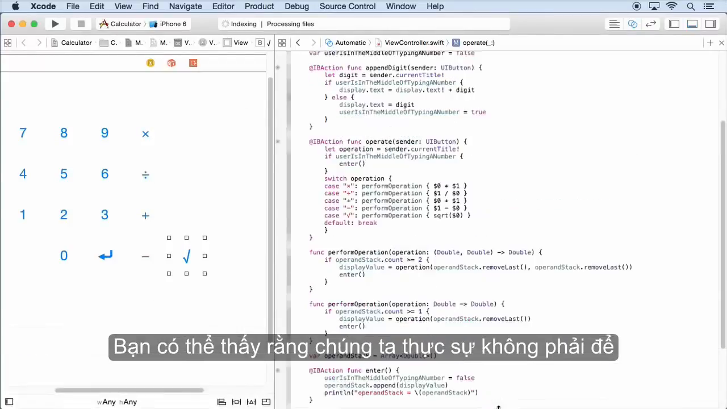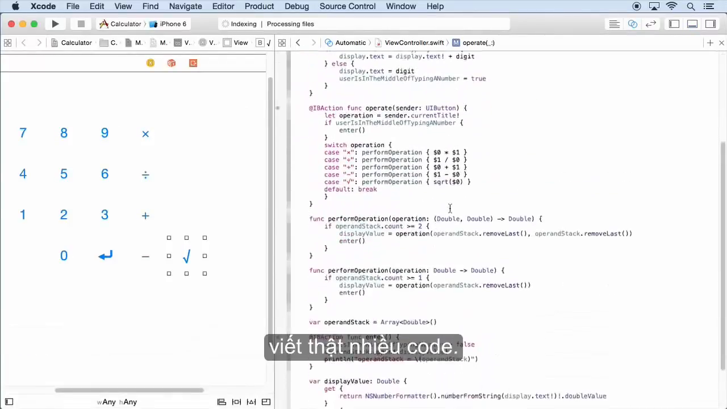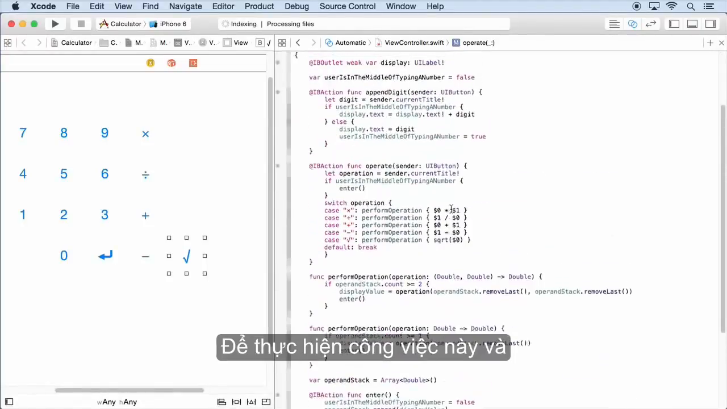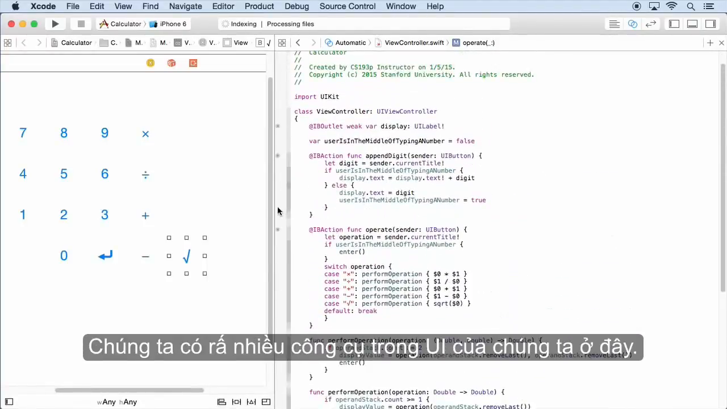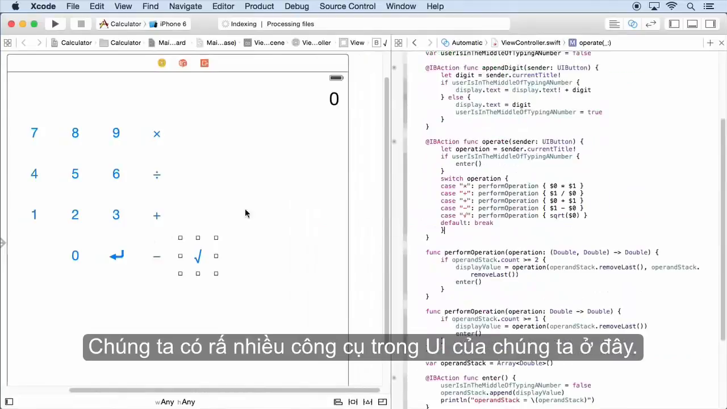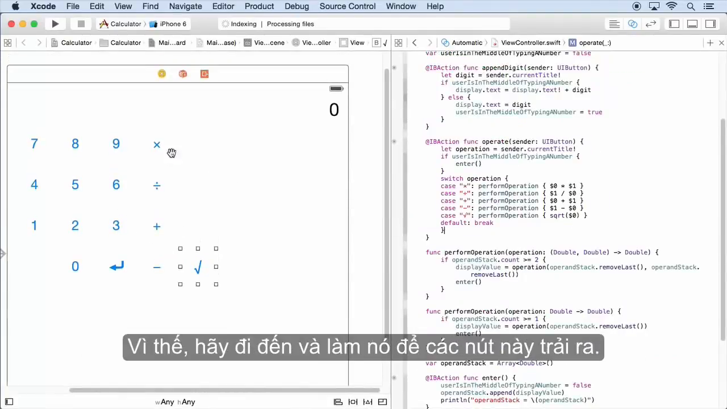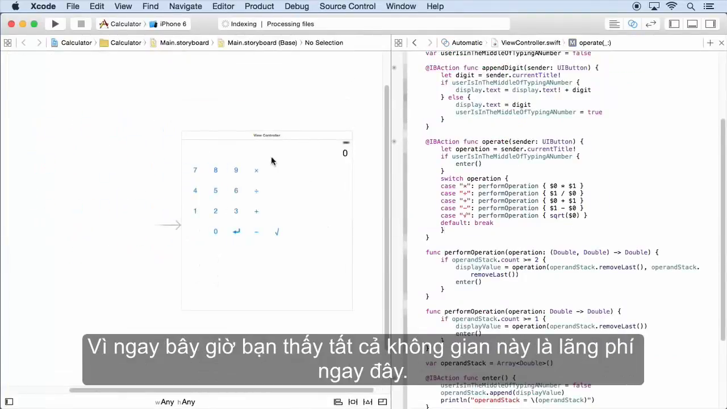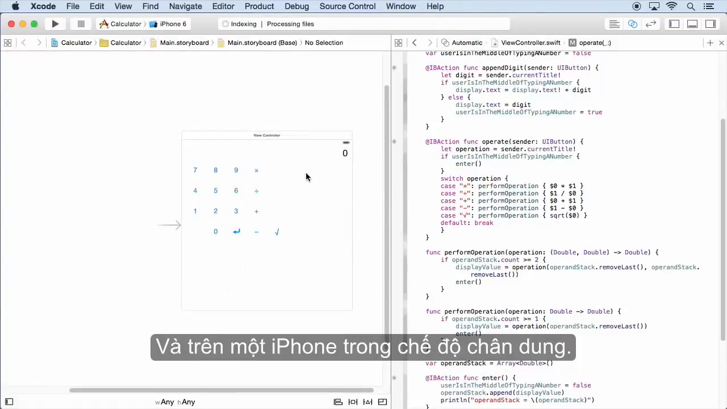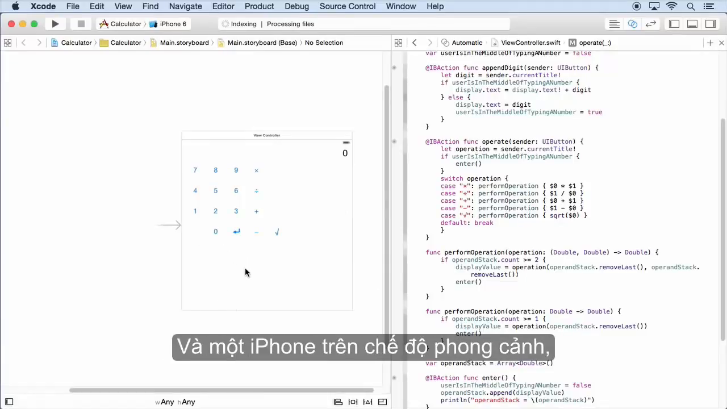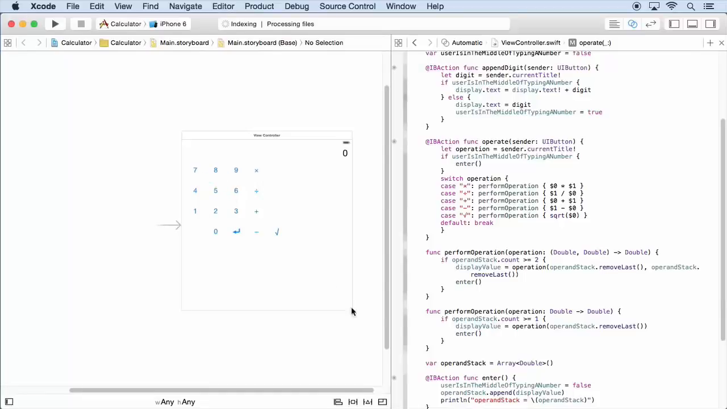Okay. All right. So the last thing I'm going to do here is work on the layout of these buttons. So that's all I'm going to do for the code. You can see that we really didn't have to write that much code to make this work, and we got to do a lot of stuff in our UI here. So let's go ahead and make it so these buttons spread out, because right now you see all the space is wasted right here, and on an iPhone in portrait mode the whole bottom space is wasted, and in an iPhone on landscape mode this whole side is going to be wasted. So I really want these buttons much bigger and stretching out.